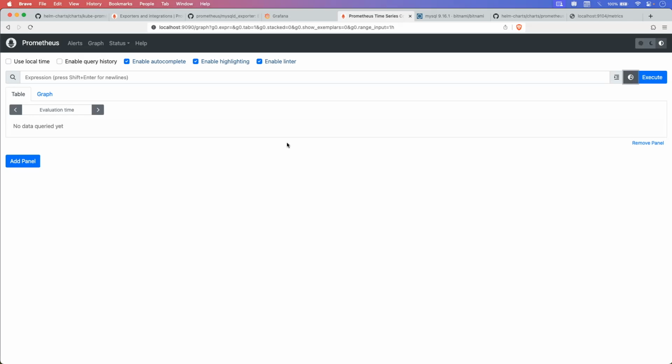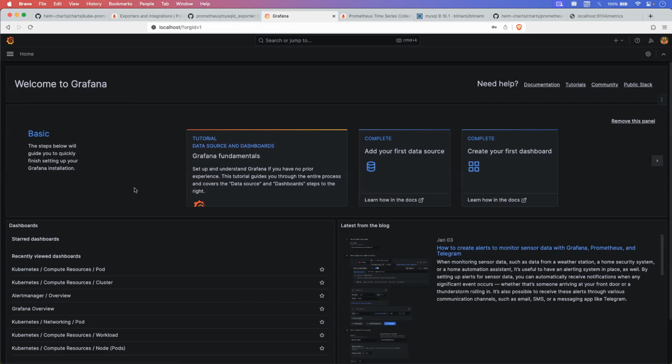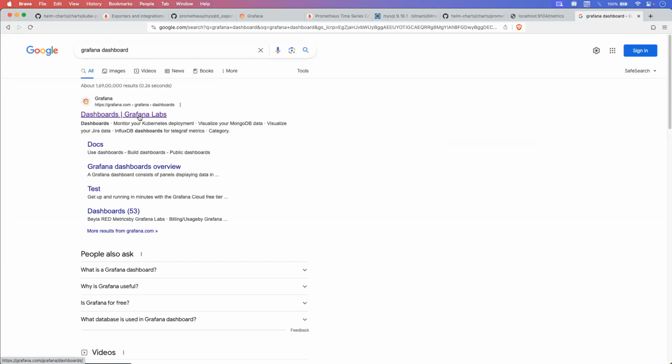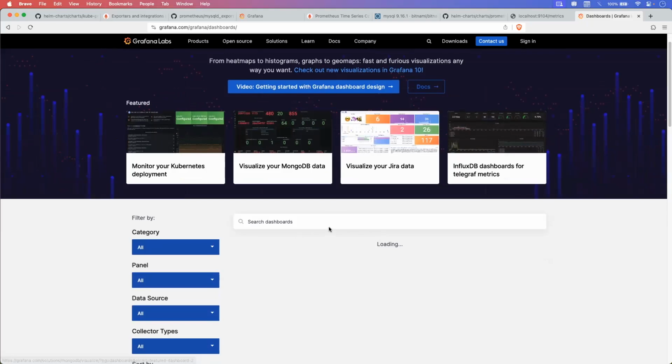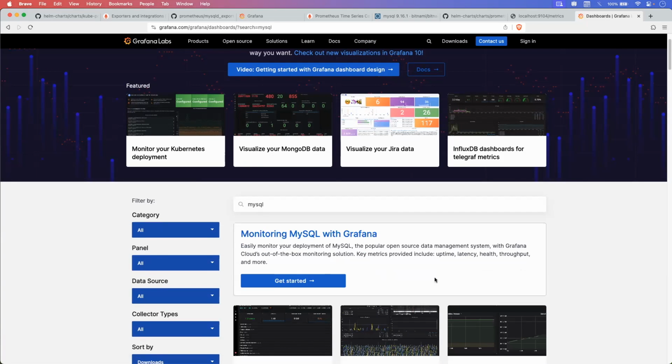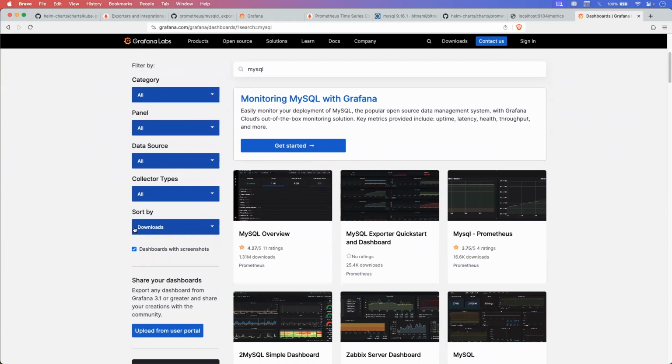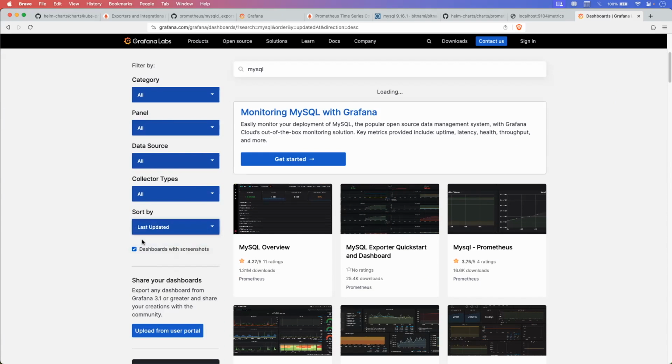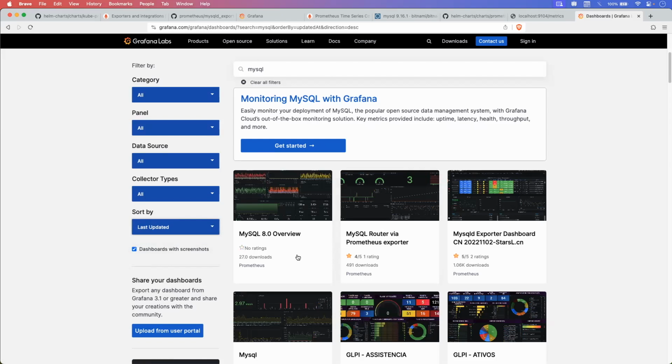Now next, we will create a dashboard in Grafana to visualize these MySQL metrics. Here we are not going to create the dashboard from scratch, so let's search for a dashboard on the internet. Let's search for the Grafana dashboard and go into Grafana Labs and search here for MySQL. Okay, and sort it by last updated. I'm going to use this MySQL 8.0 overview.